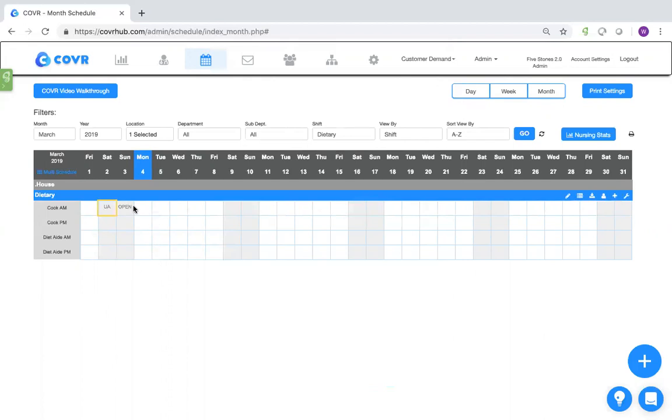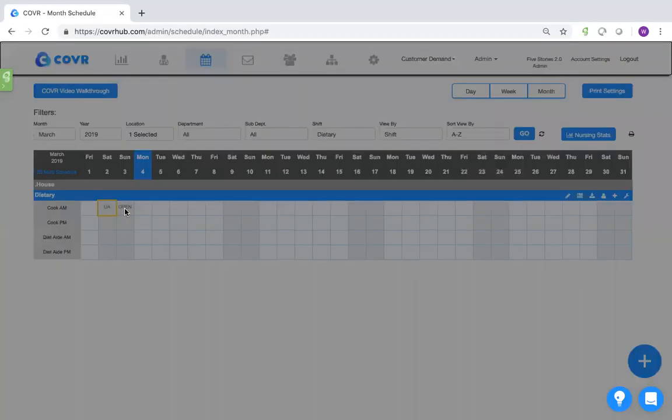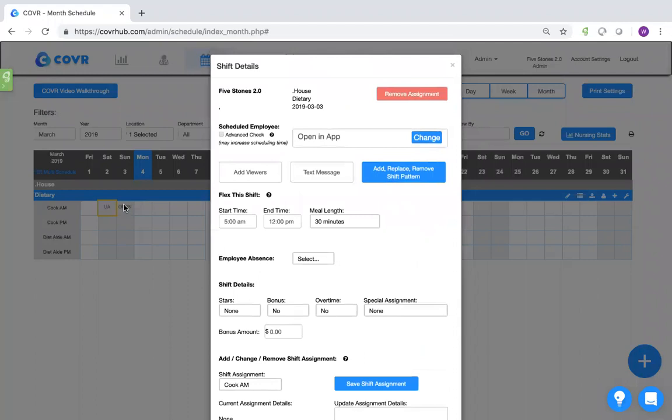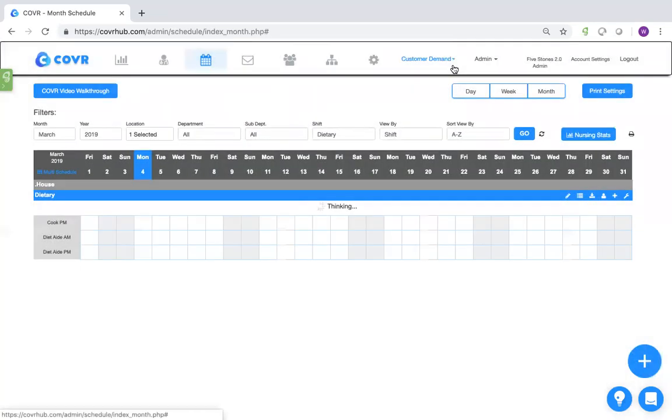Okay. If we want to make an open shift overtime eligible, we would click on it. We could come down to where it says shift details, click overtime, say yes. We could add stars, or we could add a bonus. We could add a bonus amount. And the employees will be able to see these different details. When you mark a shift as being overtime eligible, it lets employees that are already in overtime hours be able to select the shift.